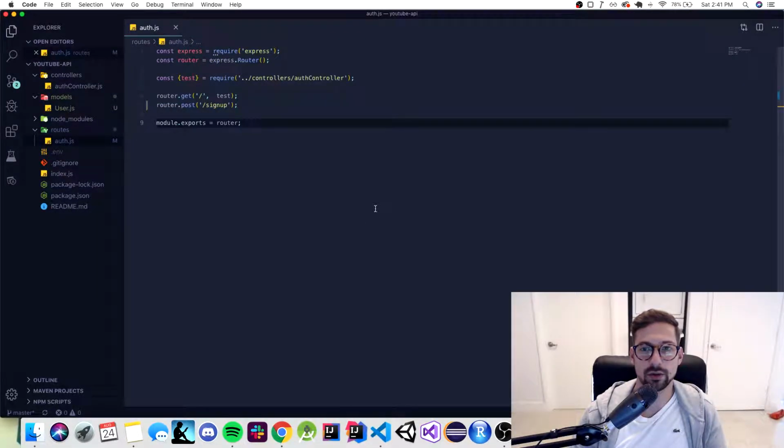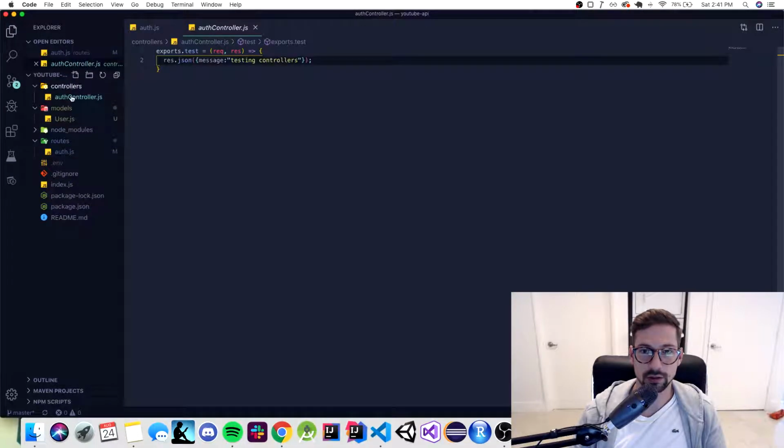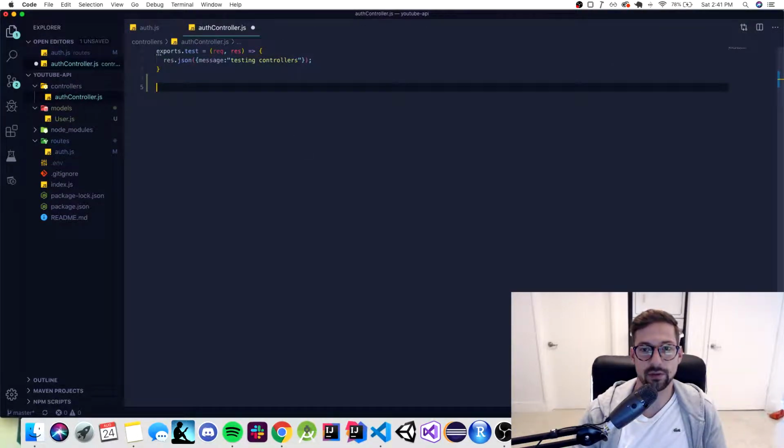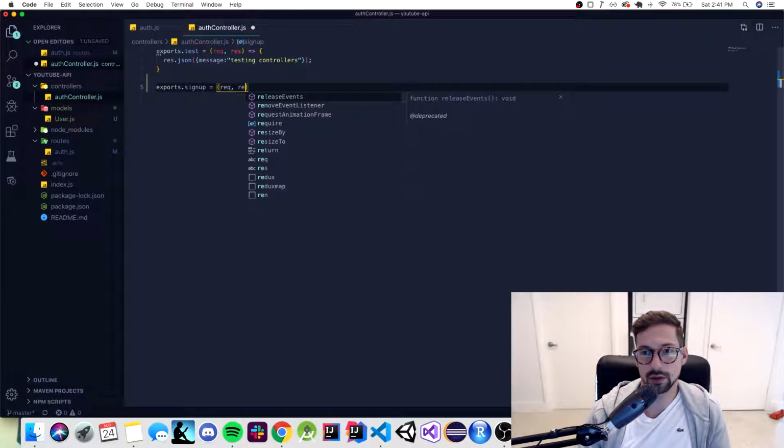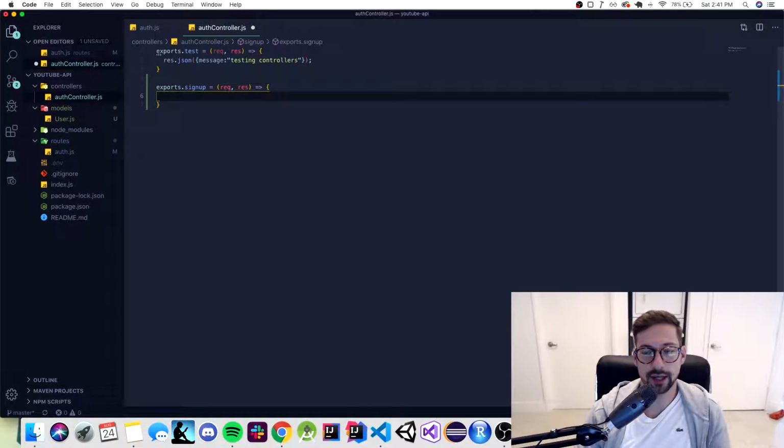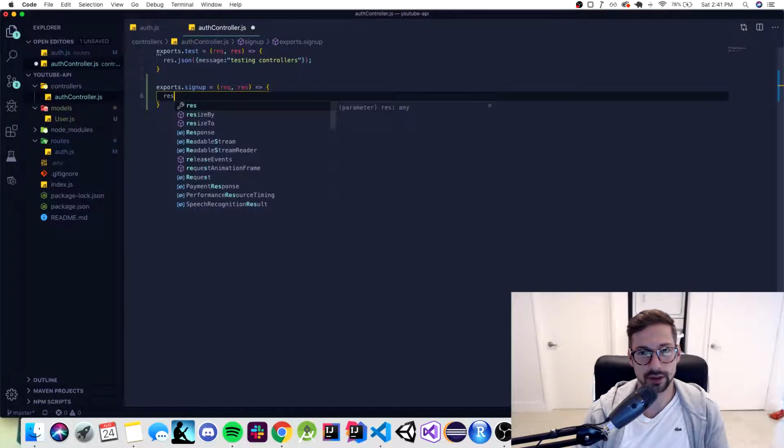Okay, now let's go into our sign up. We now have everything ready to start our sign up logic. So we're going to go to our auth controller, and we have our test controller. Now we're going to do exports.signupController. So we'll have our request and response. Here I am going to use an arrow function because I love arrow functions.